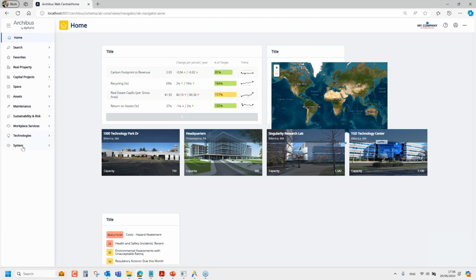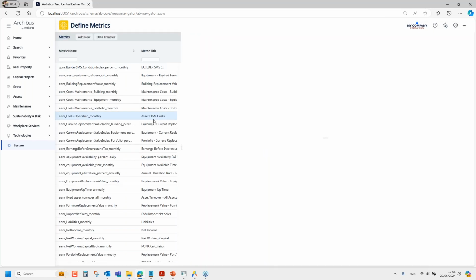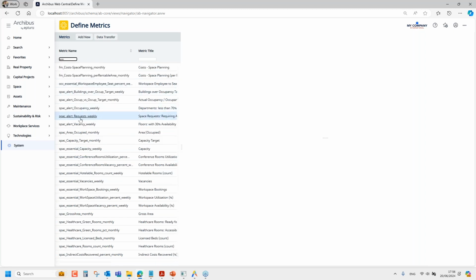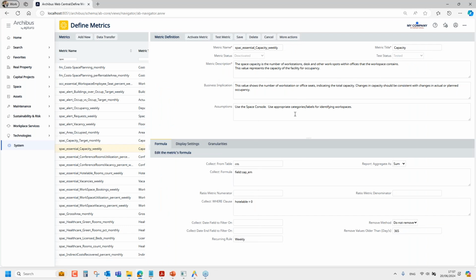So we go back into Archibus, we go back into System, we go back into Add-in Manager, and just below the Manage Home Pages is a section called Tracking Metrics. You click on Define Tracking Metrics, and here's where you get to create your metrics. Now I'm just going to show you an example of one. Let's choose the capacity one. I'm not going to create a new metric today, but I'll show you an existing one because this is a pretty good example of how easy it is to create a metric with Archibus. I know it doesn't visually show you what's happening, but if you're familiar with your data tables, this is going to be pretty easy to set up.